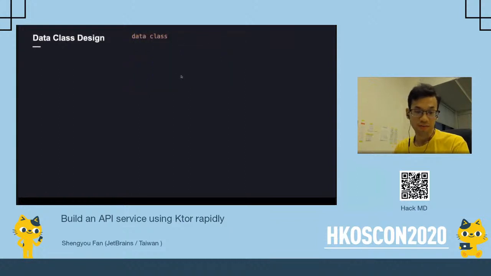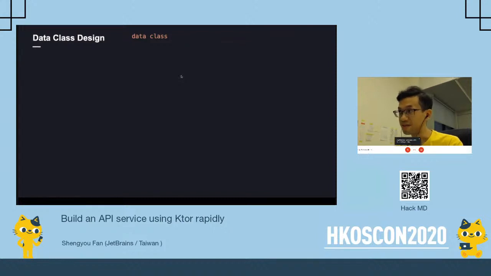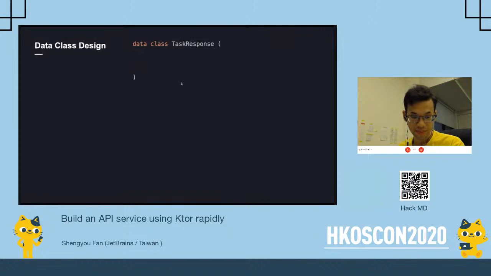As we know, Kotlin is a strongly typed language. So we could represent our JSON object using a data class. So let's create a data class called TaskResponse. Then we convert all the properties and design the data types. So we will have a UUID property called id, a string property called title, a string property called description, and also a Boolean property called completed.